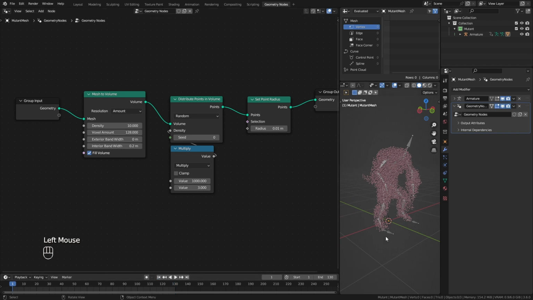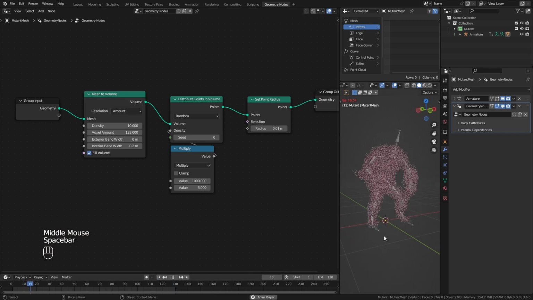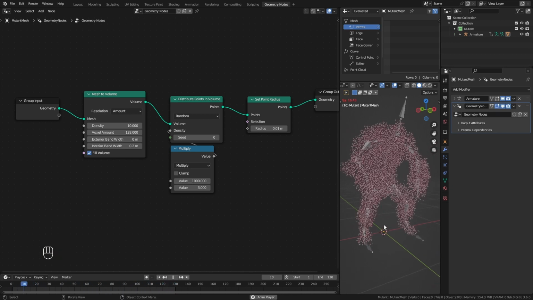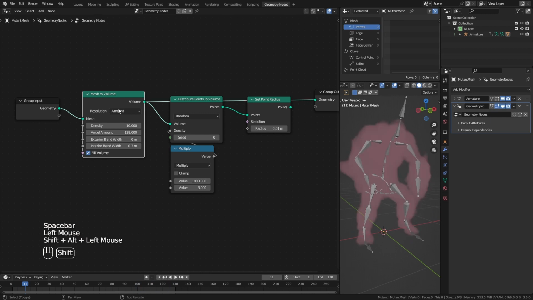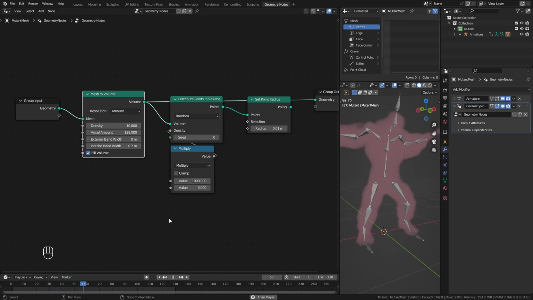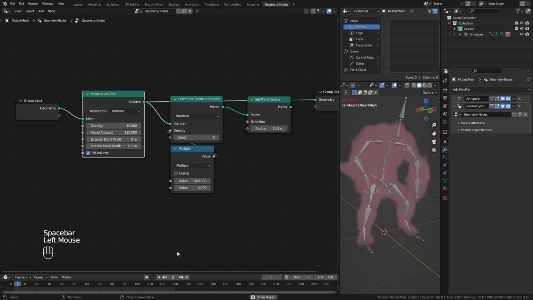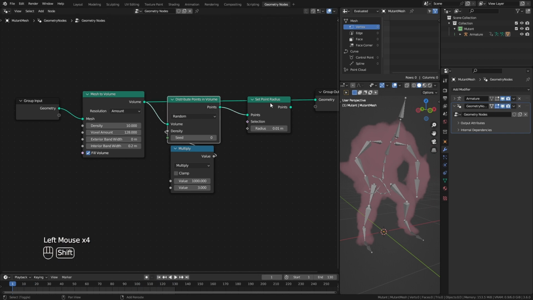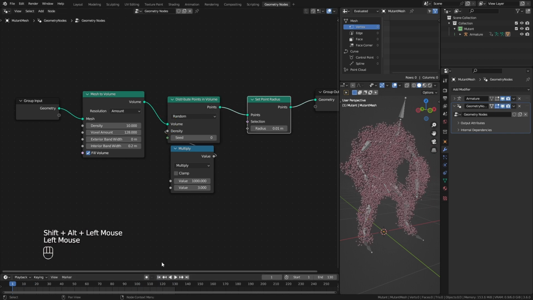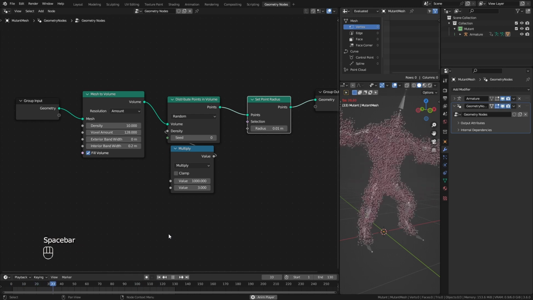Now when I hit play, you can see the issue. Points are all wiggling and jumping here and there. The reason for this is our mesh to volume node creates volume on a frame by frame basis, and that volume does not have any connection in between frames. It just looks at the mesh and creates a volume. This makes a difference in our input volume here, and eventually we get these jumping particles.